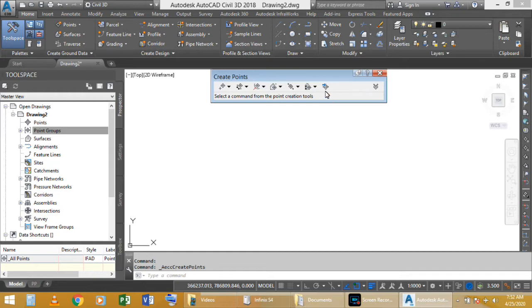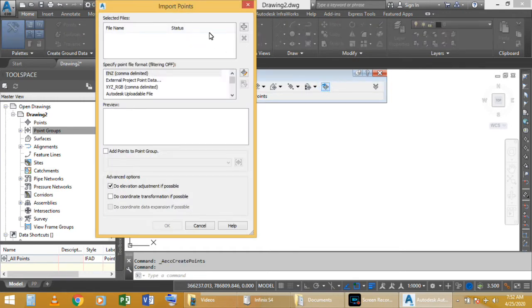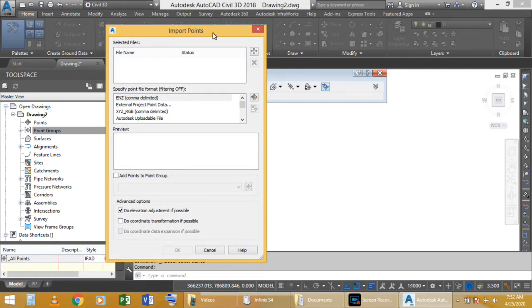You will now go to your Import Point button over here. You select it, then the Import Points dialog box comes up. This section here where you see Selected Files is where you bring in your compatible point file that is recognizable with Civil 3D. This place here is the format. Then you have your preview here.